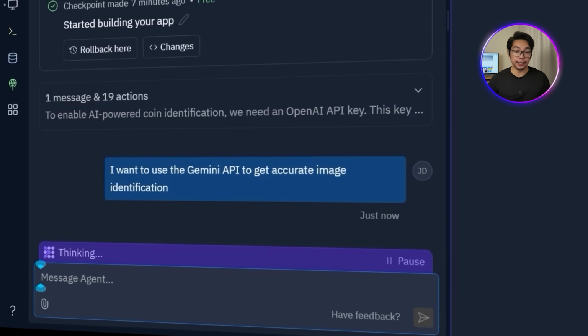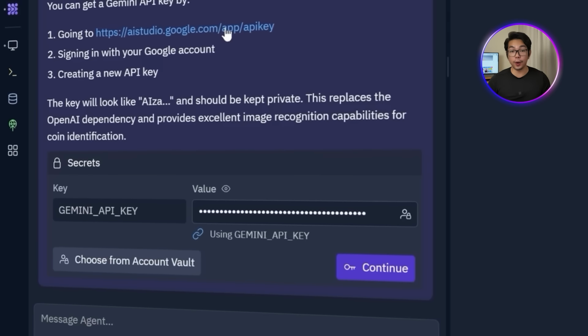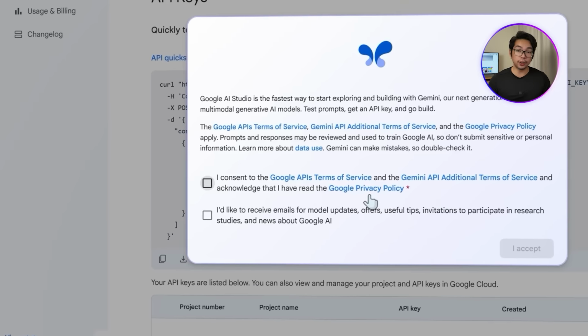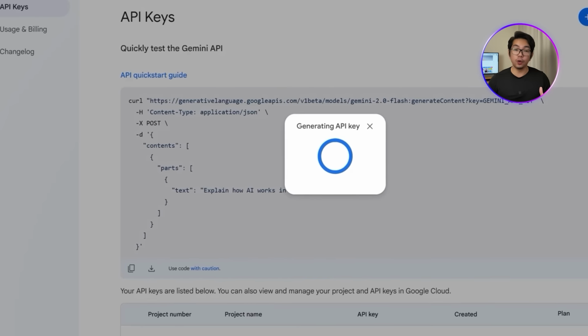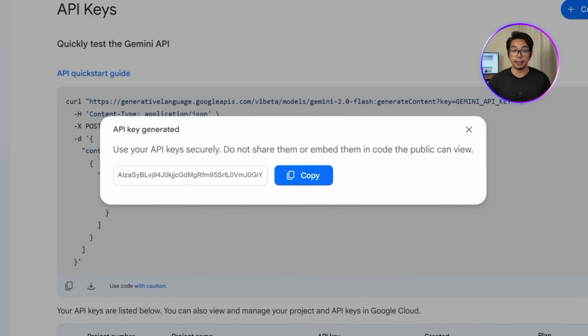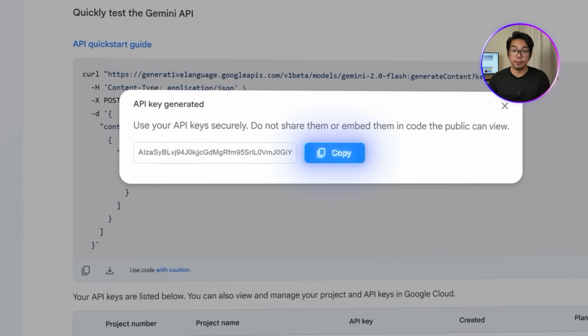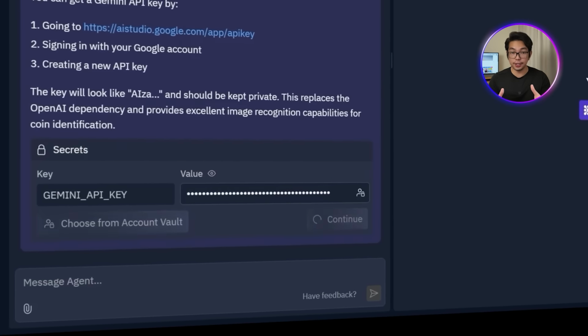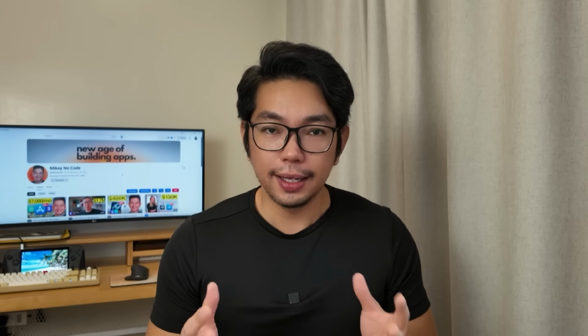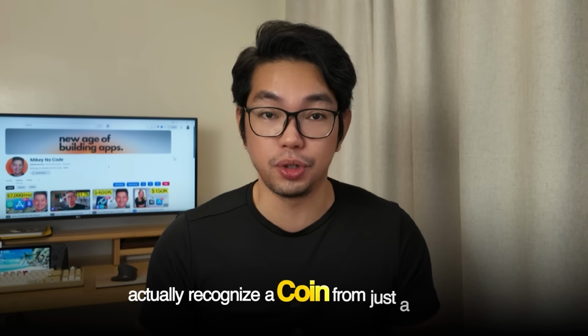To get the API key, we'll click the link and sign in with our Google account. Then we'll click Get API Key, followed by the Create API Key button. We'll copy that key and paste it back into Replit, then click Continue. Now that the app's all set up and connected to the Gemini API, it's time to see how well it actually performs. Because after all, building the layout is one thing, but the real test is whether it can actually recognize a coin from just a photo.